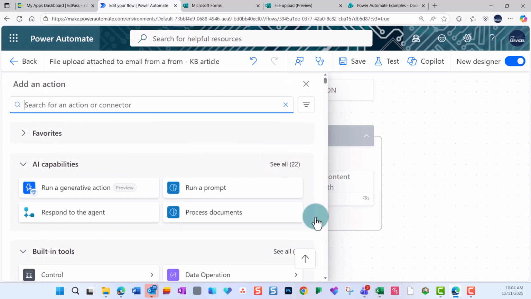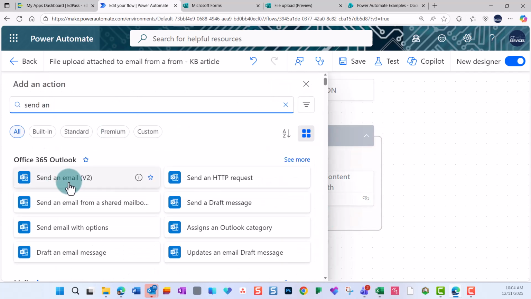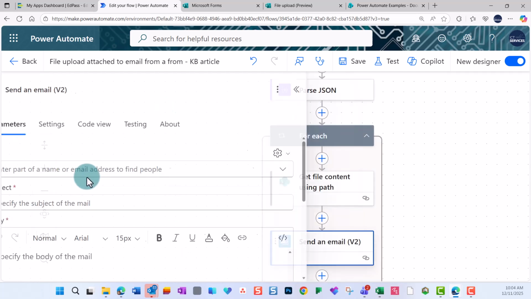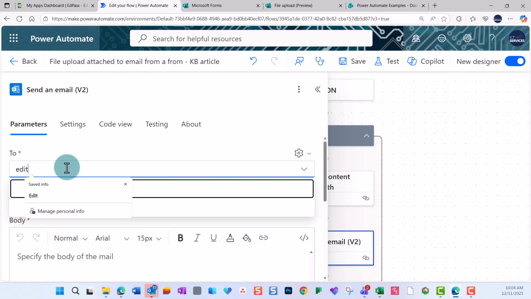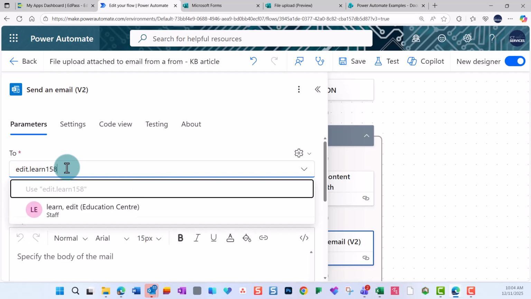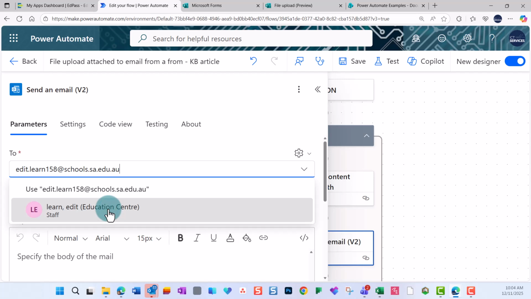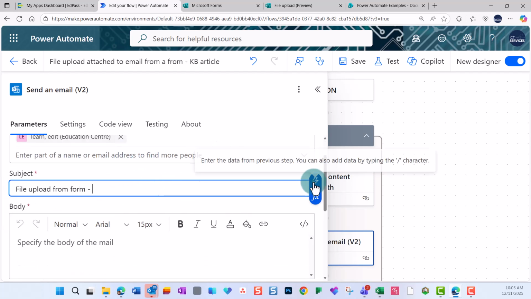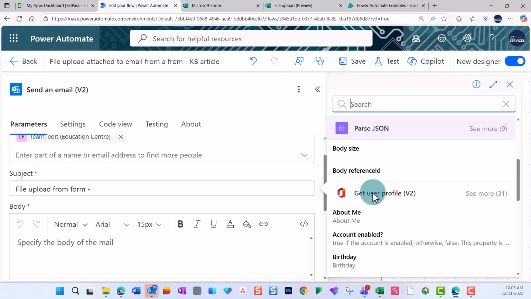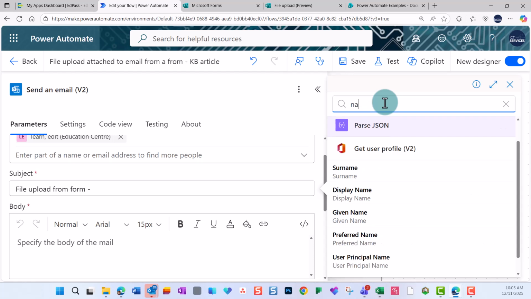Within this operation, add an action to send an email v2. Provide the recipient address. It can be any email address, it doesn't have to be an @schools email. Write the subject and body. You can use dynamic content for both the subject and the body of that email if you wish. Here I'm using the given and surname of the person who submitted the form.